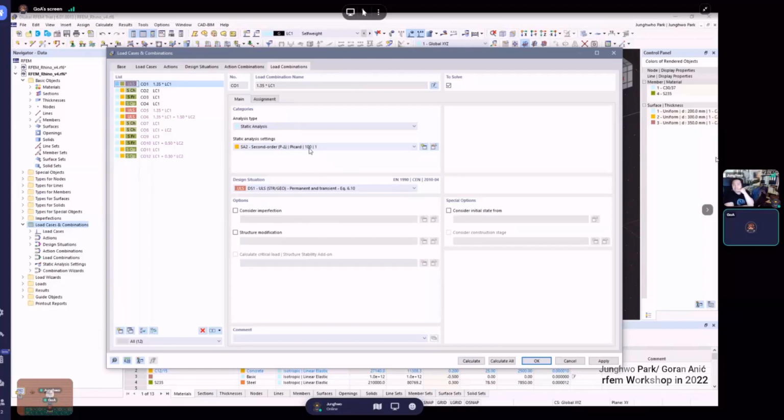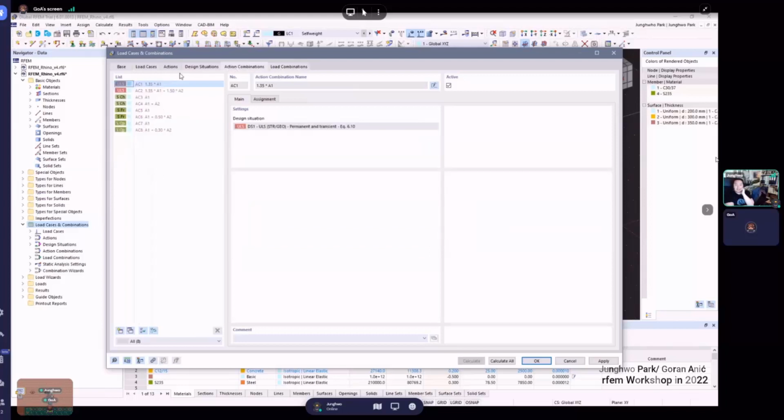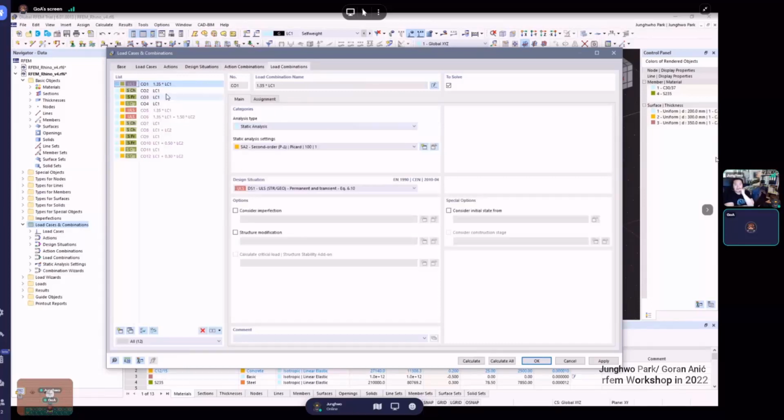It's just separate because in each part something other is possible to define. So the load combination, I know it's the combination of load cases, and action combinations are combinations of... it just says that this action, those two combinations are in this ultimate limit states category.